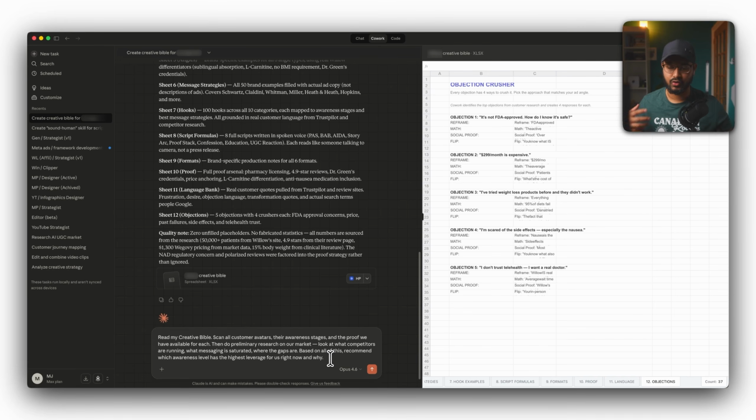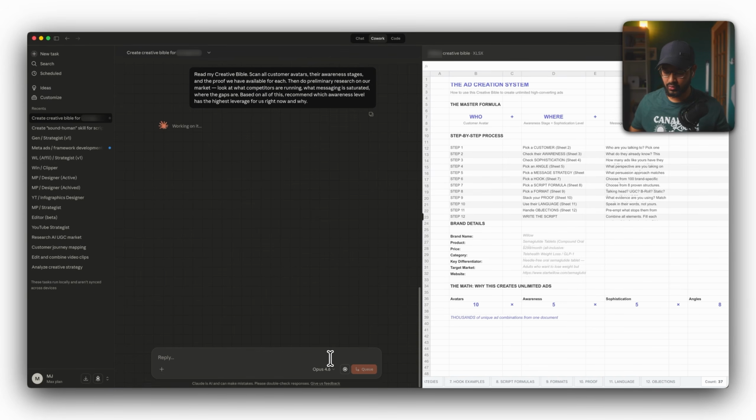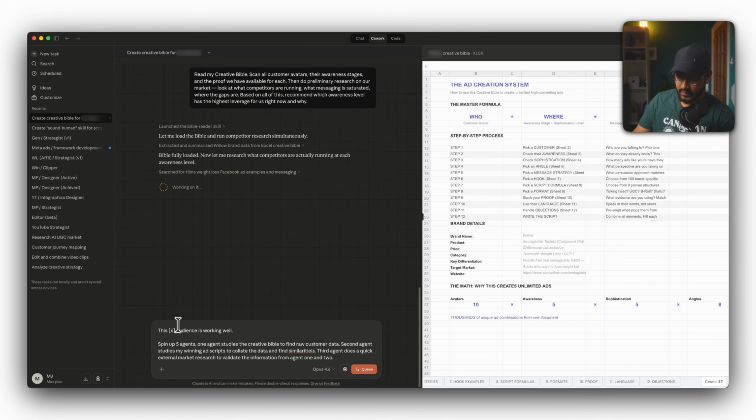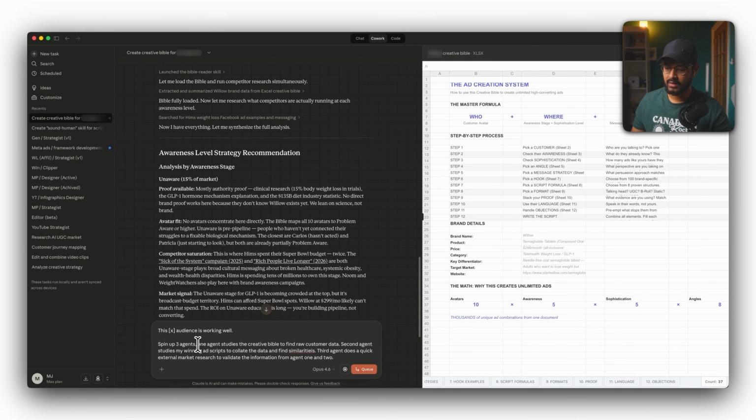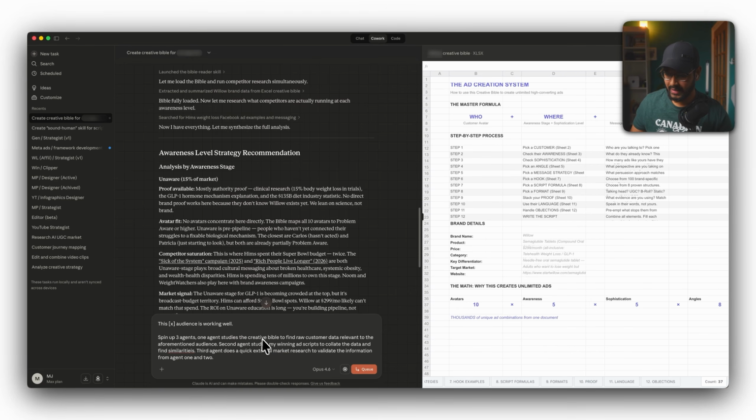Now, this is amazing if you don't know who to target and if you're simply starting out. But if you do know who you want to target, and I'm assuming most of you guys know who to target, know the types of ads that have worked, what you can do is a prompt like this. This is X audience, say a particular audience is working well for me. Spin up 3 agents. One agent studies the creative Bible to find raw customer data relevant to the aforementioned audience. Second agent studies my winning ad scripts. So inside of that folder that we're working in, which is brand X, I would drop in all of my winning ad scripts. So second agent studies my winning ad scripts to collate that data and find similarities.